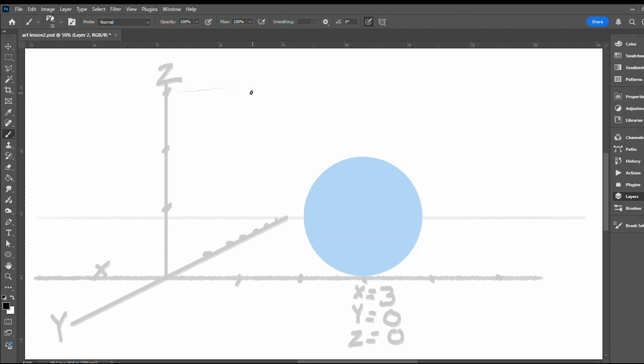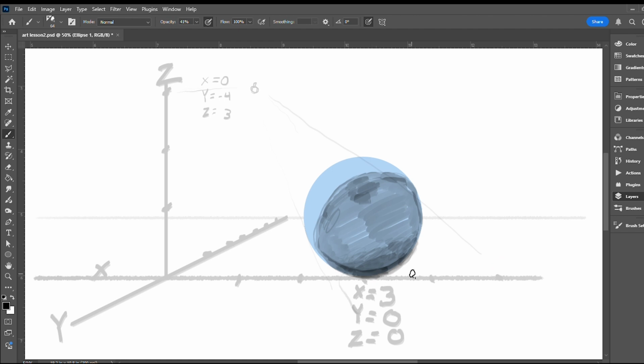So now, what if the light source is behind the sphere? Or in other words, what if the sphere is between the viewer and the light source? In that case, the shaded area will look like this, and the shadow will be cast toward the viewer, or in other words, away from the light source. And once again, we'll add some ambient occlusion and some darkening where the sphere touches the table.